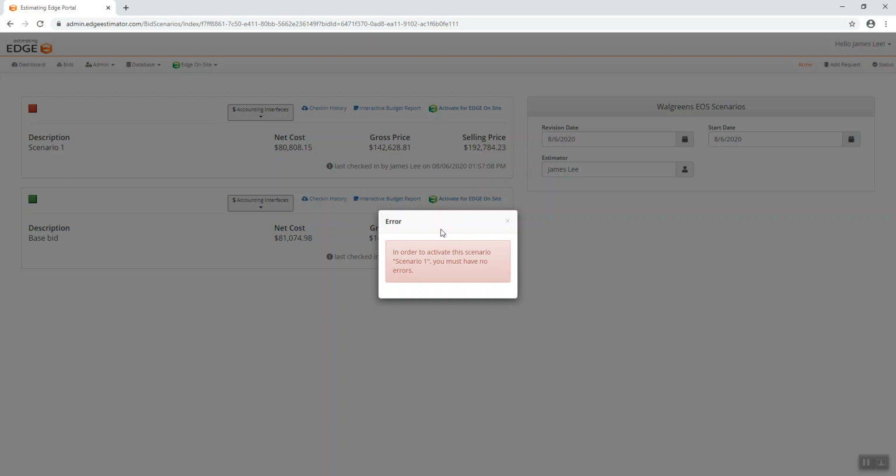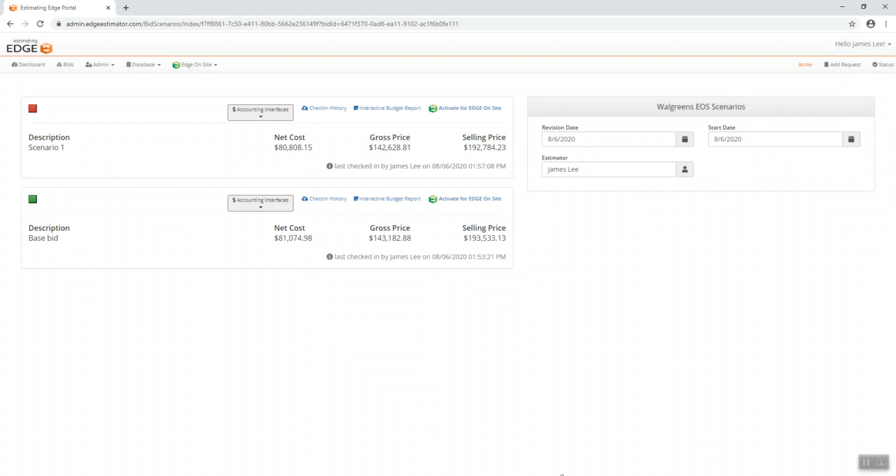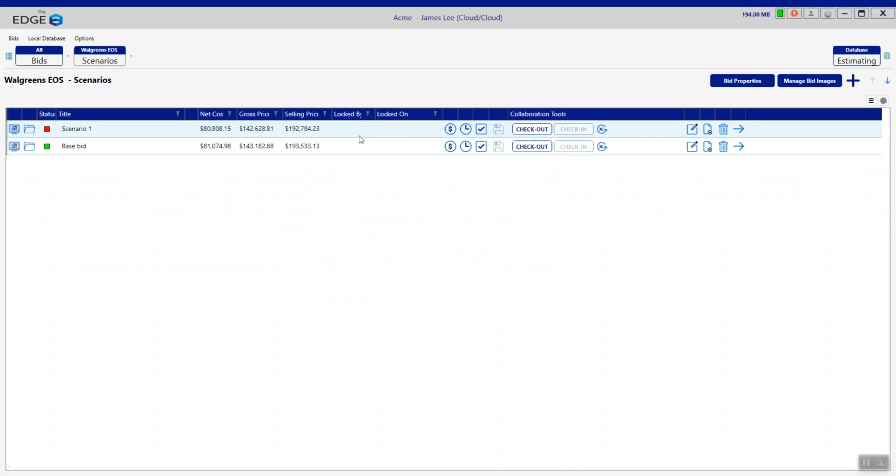And now we're seeing a different error message that reads, in order to activate this scenario, you must have no errors. And here is the second major piece of criteria that must be met in order to get this scenario activated for EDGE On-Site. It must be a green status indicator like shown in the base bid scenario here. There cannot be any errors inside this scenario. So let's go back to our EDGE Estimator once more and take a look at what's wrong. So let's give this a check out.